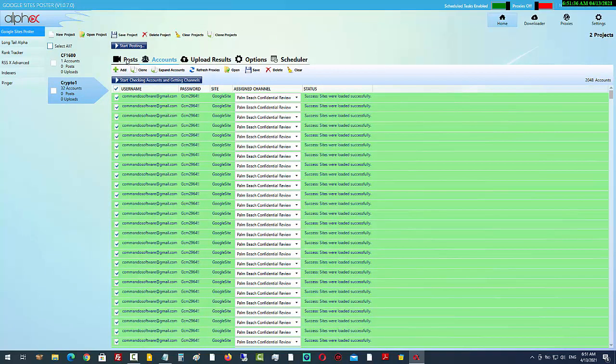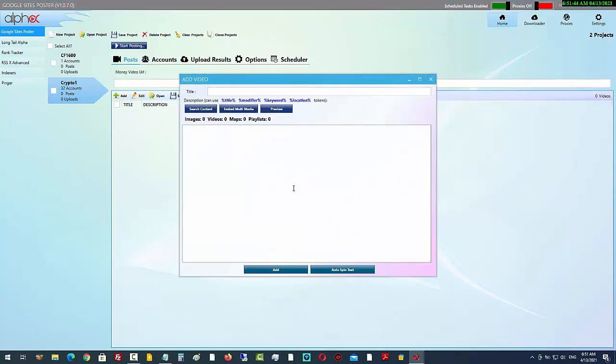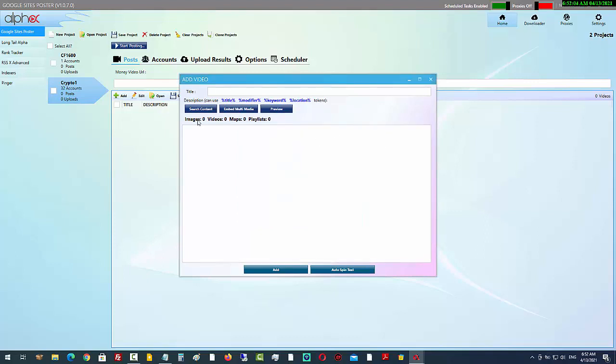Right, now next, into the posts tab. This is where we add the content, and we've got a couple of options here. I'll click on add, and first of all, we have search content. Here we have article builder and big content search. If you've got an account with either of these, you can put in your username and password, and it will scrape content from there and give you content to put in. I don't use that personally. We might try to add some artificial intelligence article builder in there at some point, but for now I don't think it's needed.